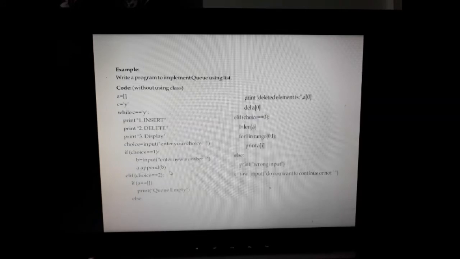A dot append B, that means A is the empty list here. Okay, into A it will add B, B's value is 10 there, so A is 10. Clear? A's value is 10. Again suppose you are entering the choice Y, then again this will execute. Again you are entering 1, then next time also it will input a value. Again you are entering 1, then third time also it will insert a value, then 10 20 30 it has entered.